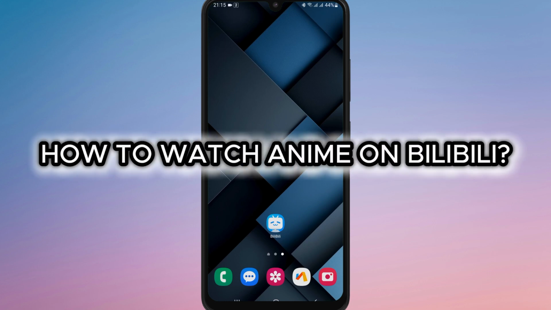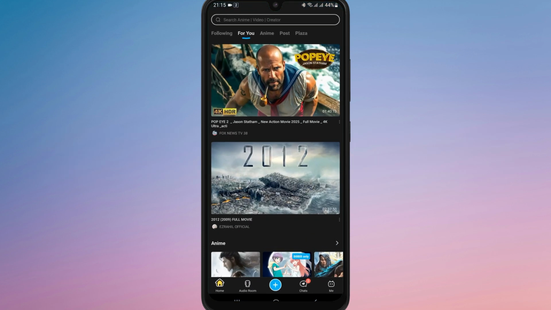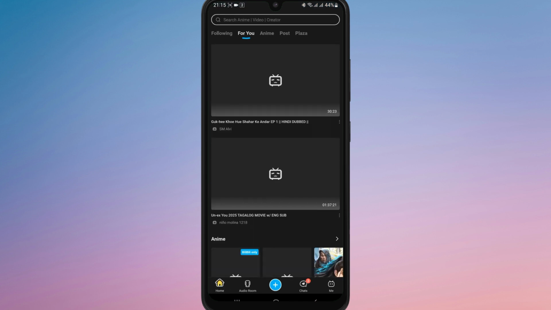How to watch anime on Bilibili. First of all, open the app on your device. Once the app is open, tap on the home icon at the bottom left corner to access the main feed. Next, scroll through the home page to find the anime section.